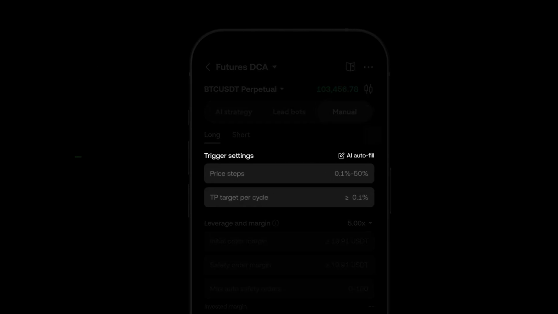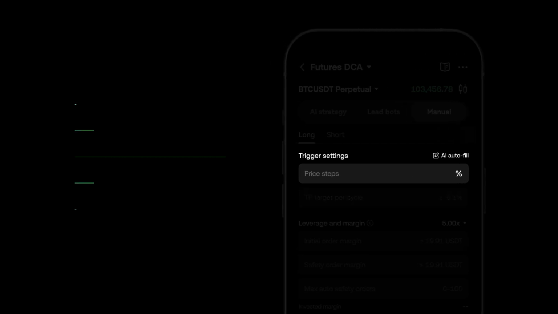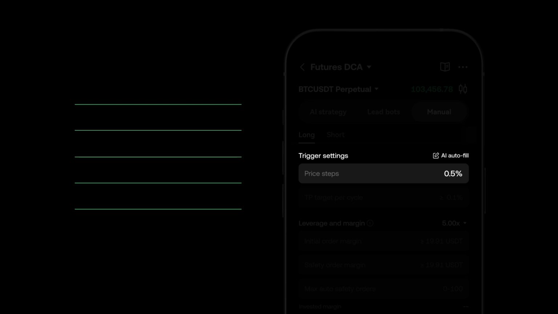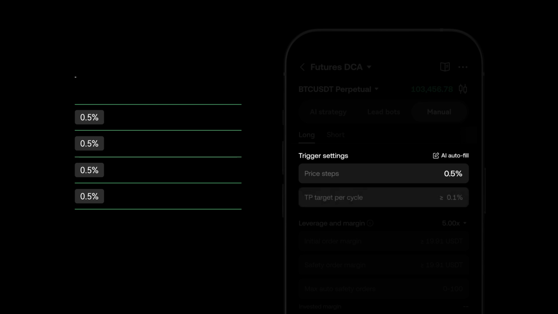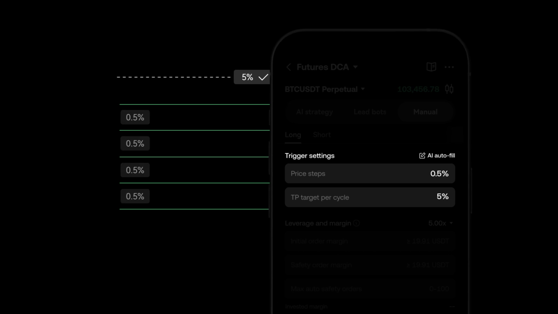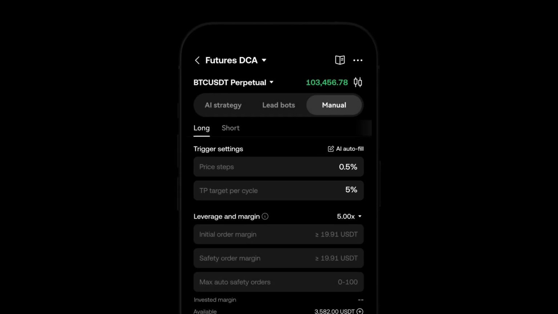There are two settings. 1. Price steps are the number of price ranges you want the bot to DCA. Price steps divide your total order size into percentages, executing each percentage value at each price step. 2. TP target per cycle is the percentage of your total order size you want to execute at your target take profit prices. Next is your order margin settings.